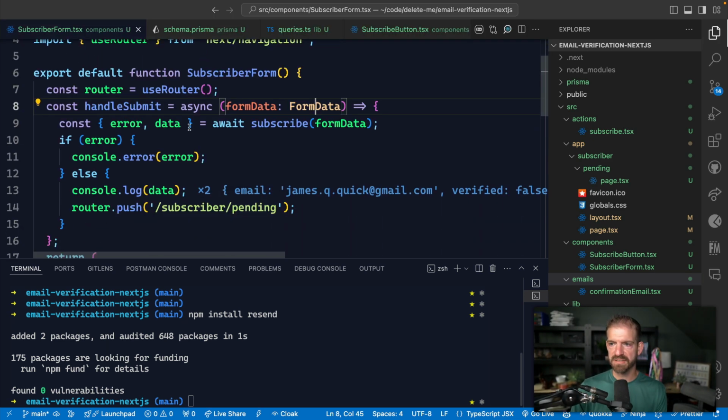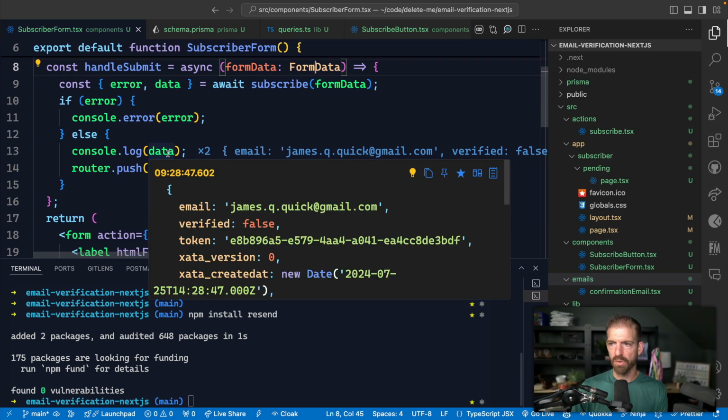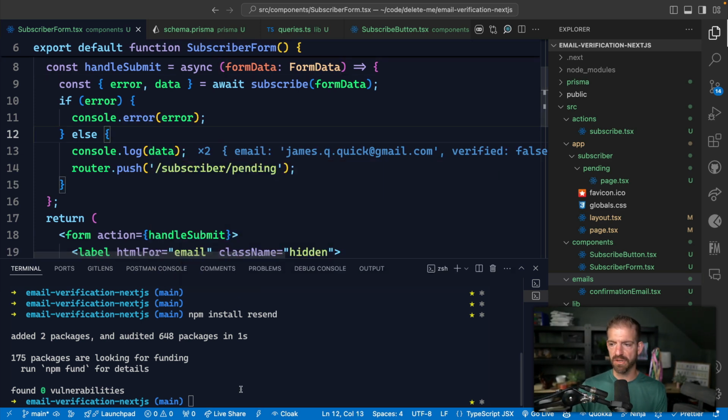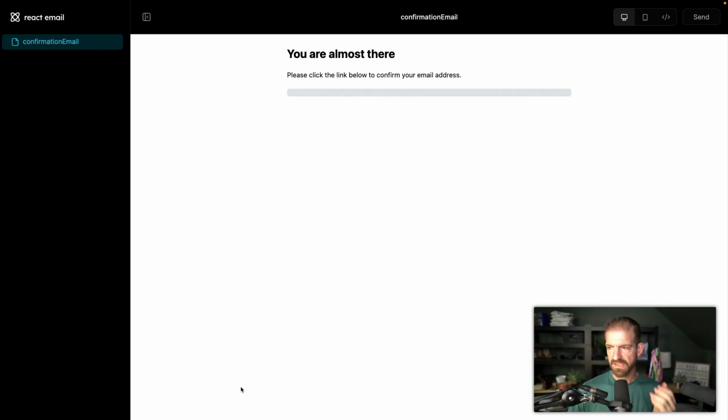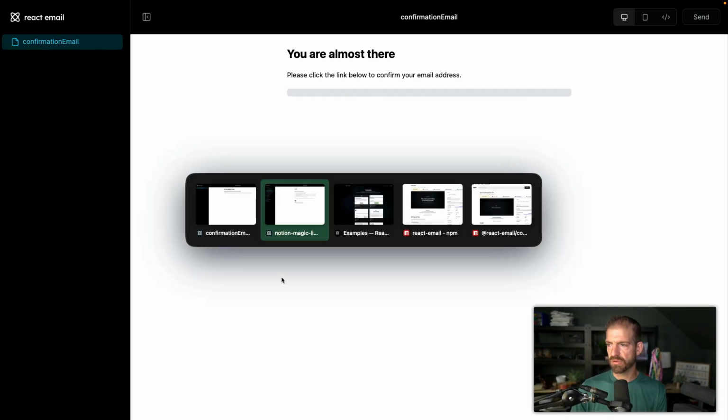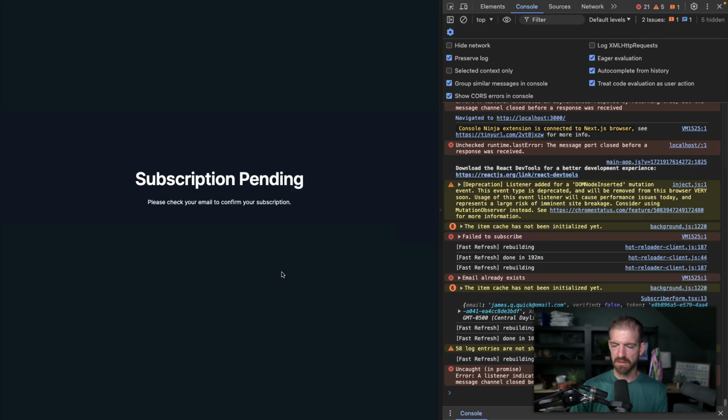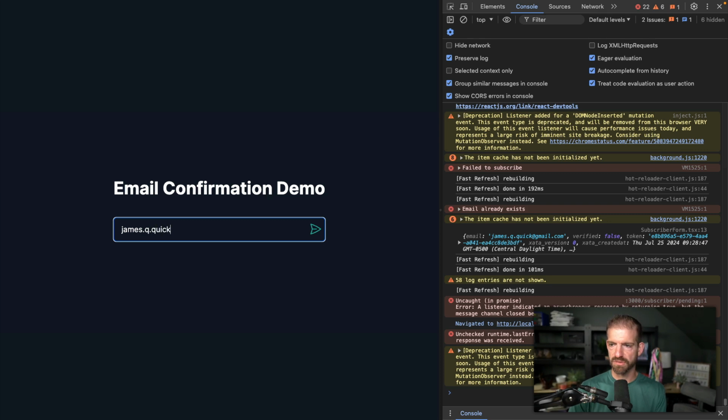But inside of the subscriber form, we can still log this out and just show that that worked. So let's do an npm run dev. Let's get back up our localhost. Here, let's go back to the home page. All right, we'll do our email, press enter. We still need a loading state for this button.